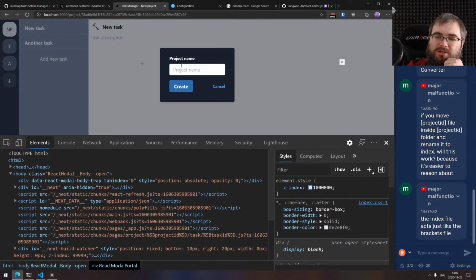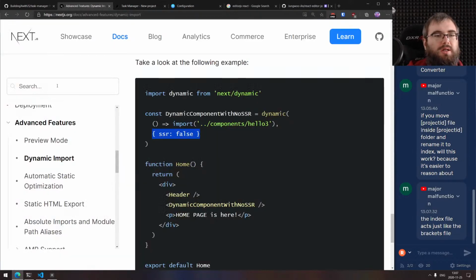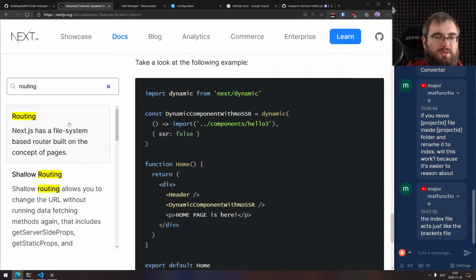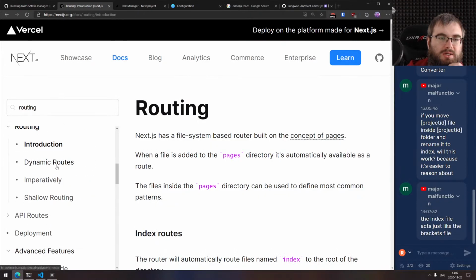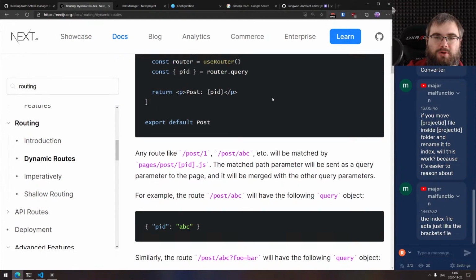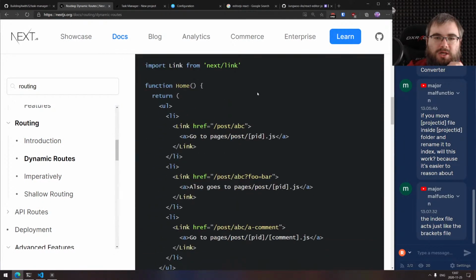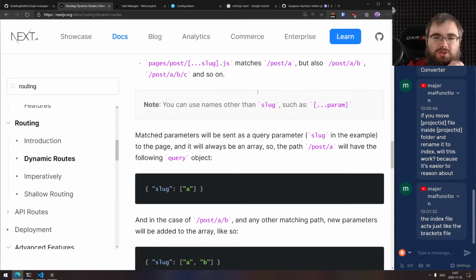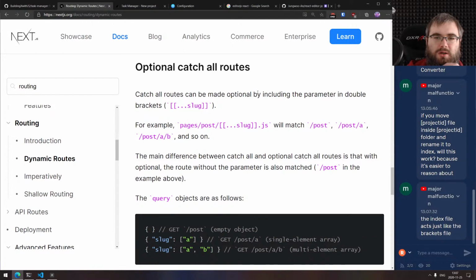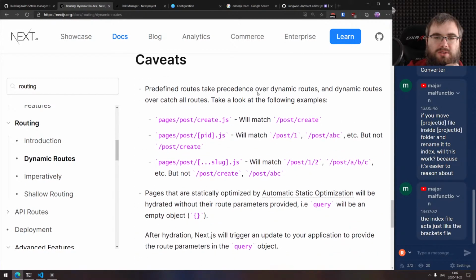Index file acts just like the brackets file. Oh, okay. Is it? Let me see. Routing. Shallow routing. Dynamic routes. So post PID, blah, blah, blah. Comment.js. Catch all routes. Optional catch all routes. Caveats.